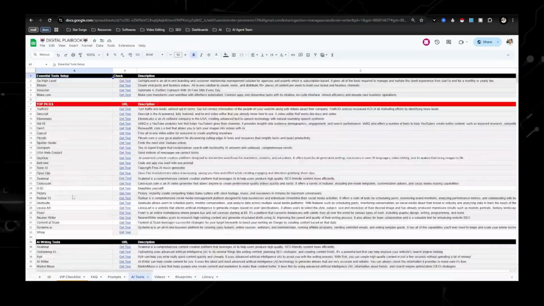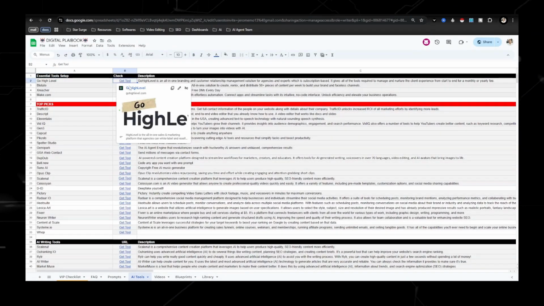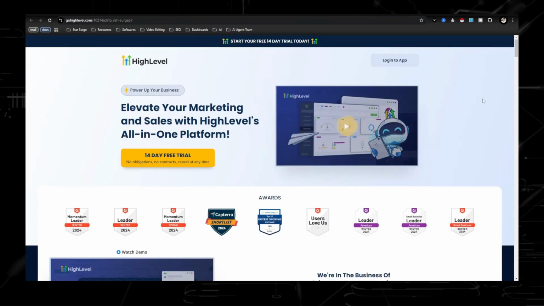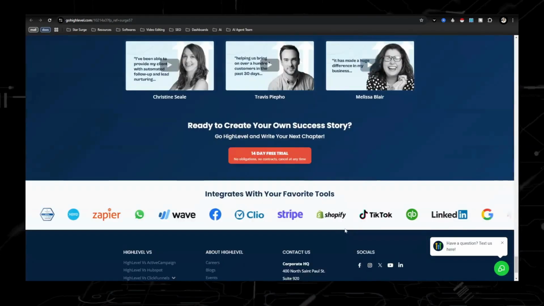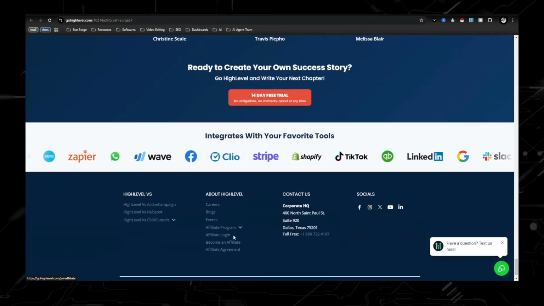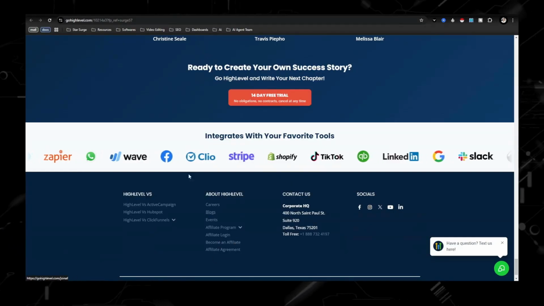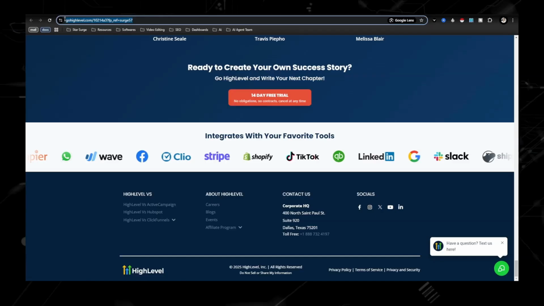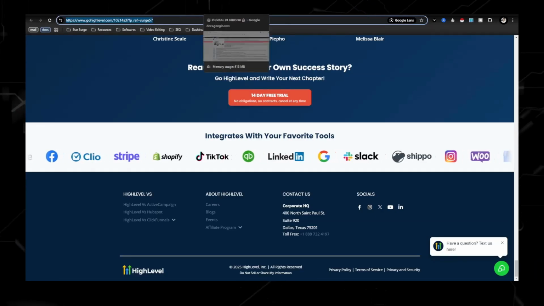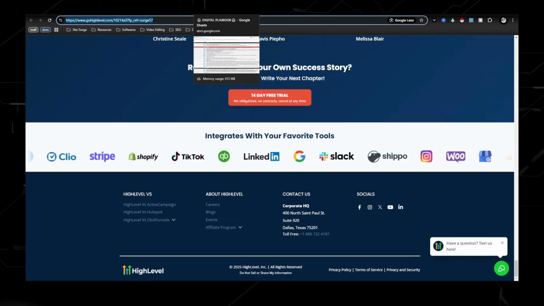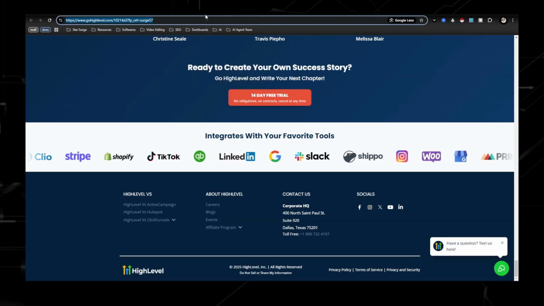Let's just say, for example, you are wanting to promote Go High Level. Now, most of these software companies or these different AI tools, you just have to scroll down to the very bottom, and there will be an area that says affiliate program right here, and you just sign up, become an affiliate, and you get a link that looks like this. When someone clicks on that link, you will get a commission if they decide to rebuy and purchase the software.